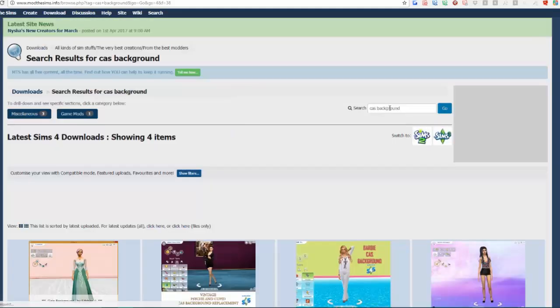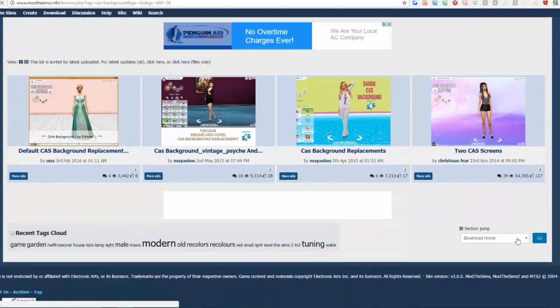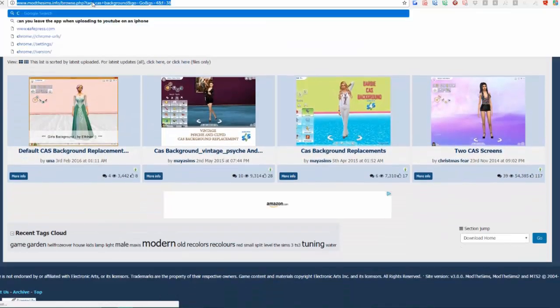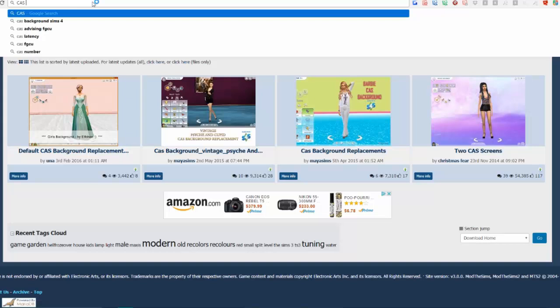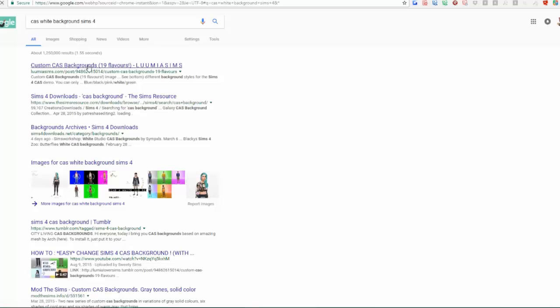Search the background. You could choose one, or you could actually just search on Google. Just go CAS. I'm very hungry, by the way. White background Sims 4. Boom. Here you have it. Look right here. There is your custom background.